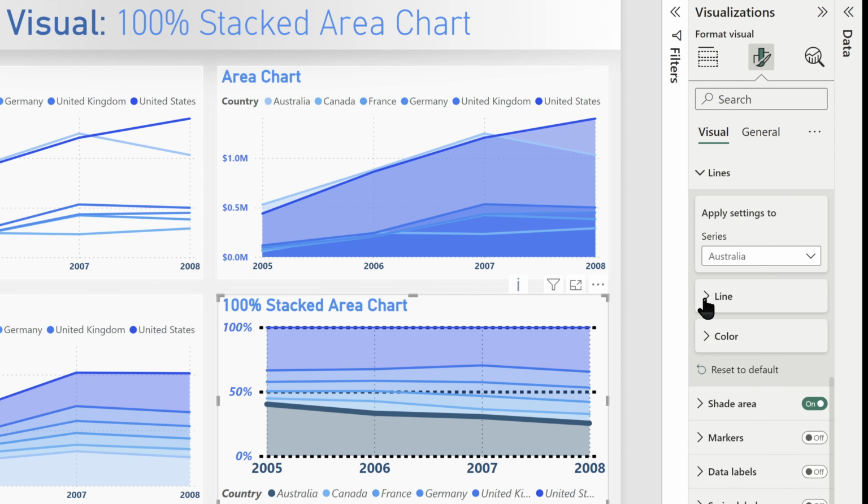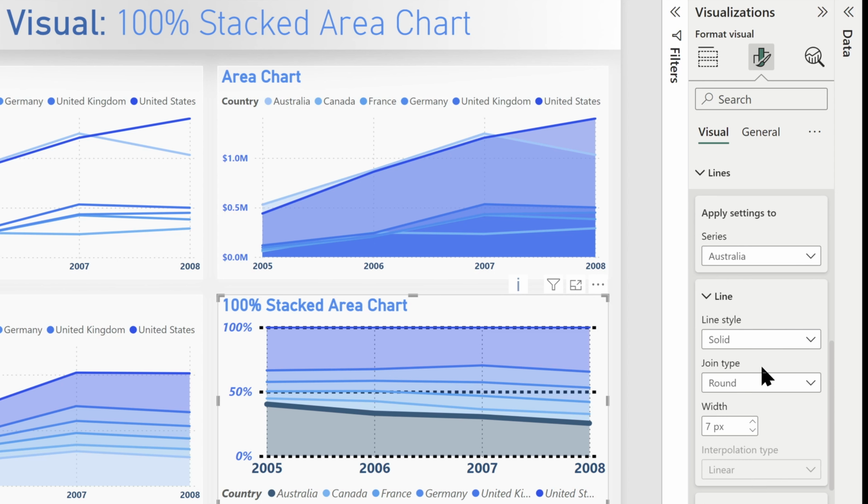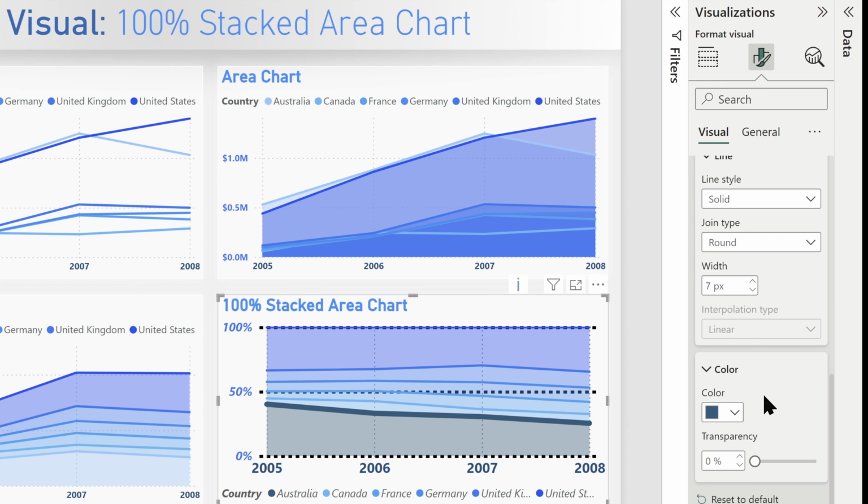And also, this one is a new one: I can adjust my line transparency. So with my line section, you can of course pick this solid, make our join types, and then in your color, we have our transparency. So of course, as I go to 100, it's getting clear. As I go to 0, it is going to be full color.